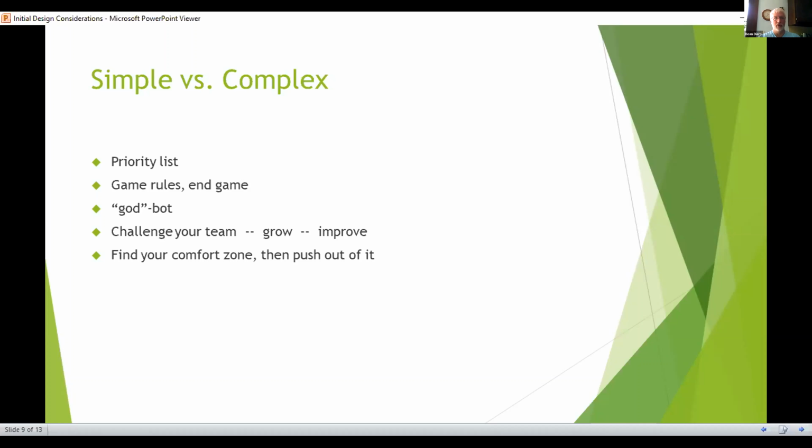So what should you do? Where should you fall in the simple versus complex scale? I would say challenge your team. Your team every year should be growing, improving. What did you do last year? Okay, we built a forklift last year, but we had some technical problems with it, but we've kind of learned from that. Well, maybe you should build a forklift again this year, but you've learned what not to do. But you should always be growing and improving.